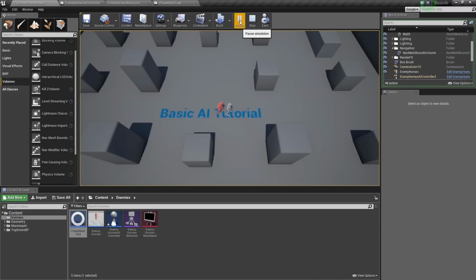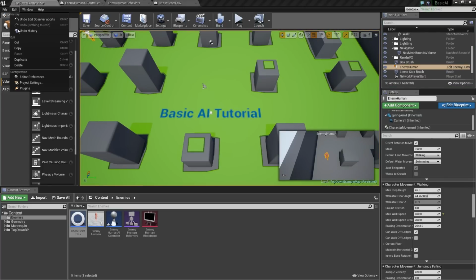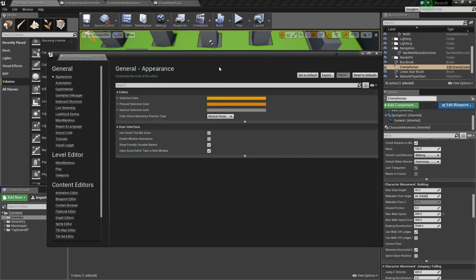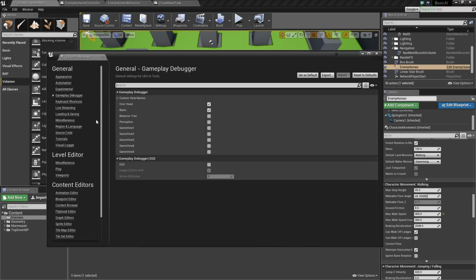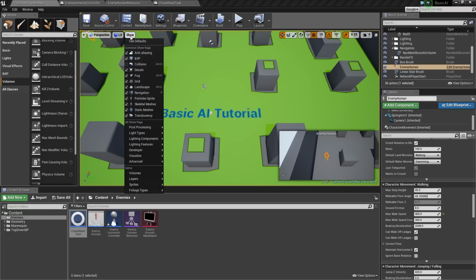And I want to show you something else where we're doing this. Now, if you want to debug, if you want to see some cool information for your AI when you're going, let's stop this first. Go to Edit and find your editor preferences. And then you're going to click on Gameplay Debugger. And you want to turn on the behavior tree and the perception. You can save that out. And then click the Show button here. And you're going to go down to Developer and click AI Debug.